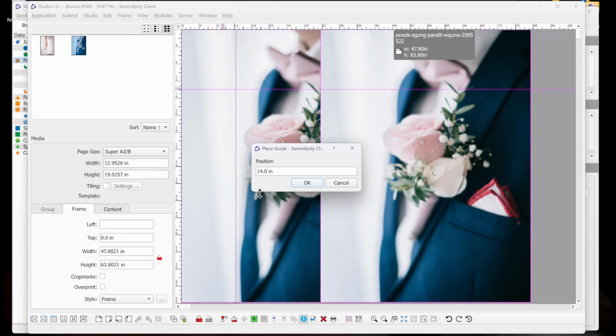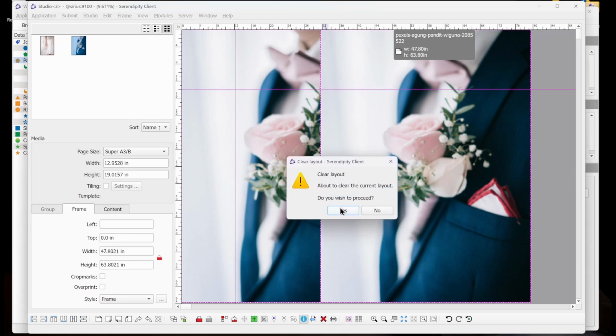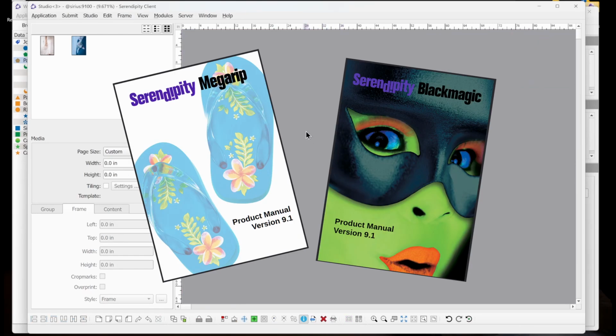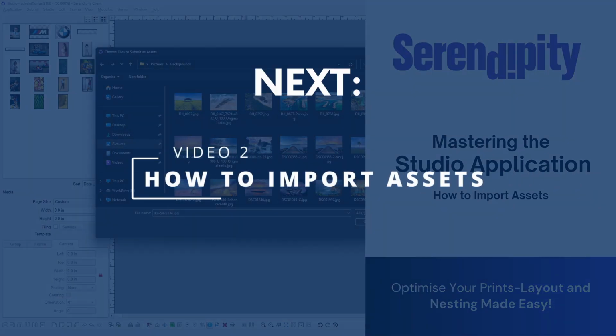That covers our initial look at the Studio application's interface. While there are many more options to explore, for a complete rundown on every single option and menu item, you can always refer to the product manual. Up next, how to import assets into Studio.